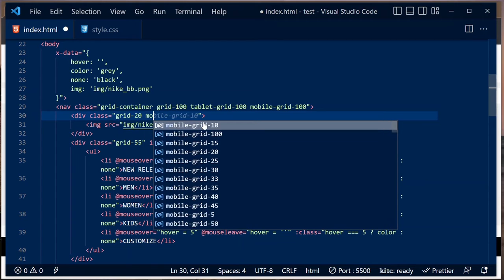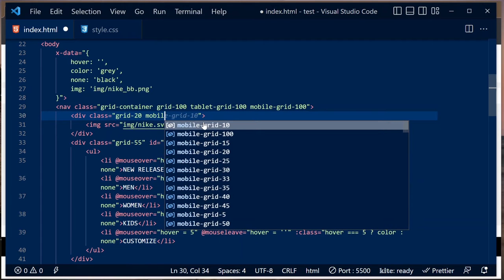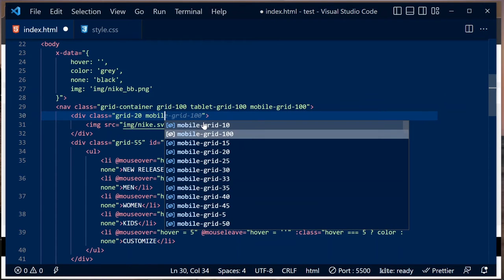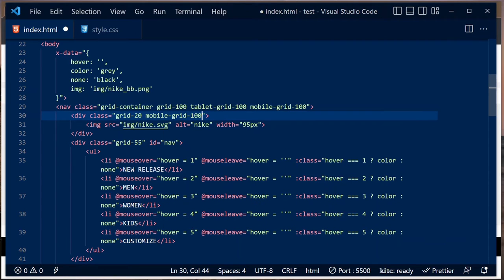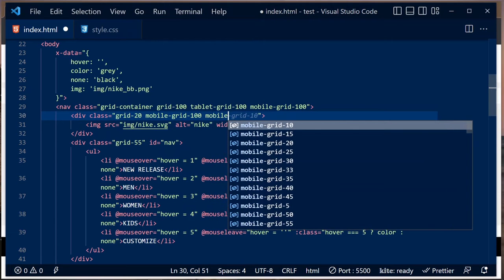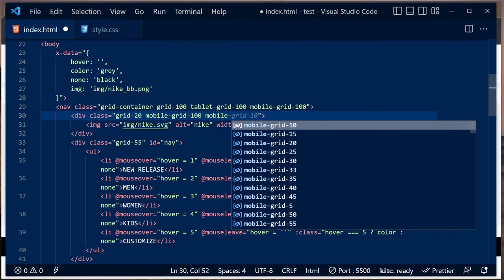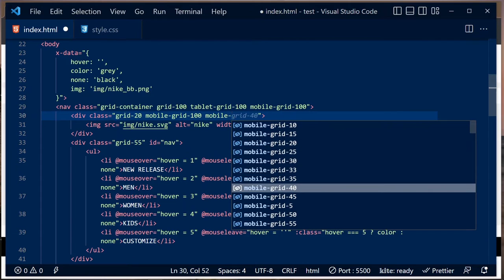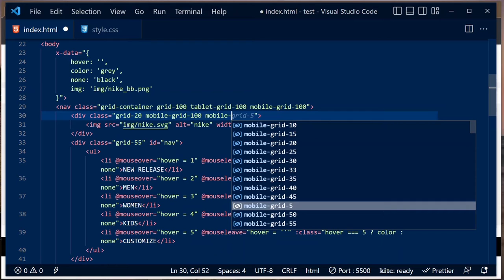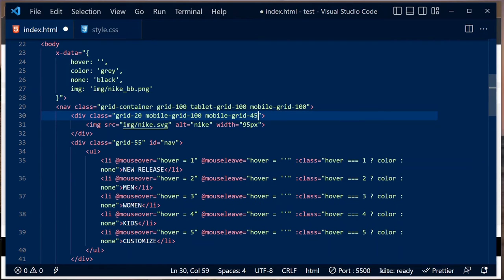I want to maintain the mobile view, so I'm going to say mobile grid 100, but I also want to push it so that I can be in the middle. So I'm going to give it a mobile prefix. If I say mobile prefix 50, it means it's going to start from the middle. I don't want it to start from the middle. I want it to be offset to the left a bit, and then the image will actually be in the middle. So I'm going to give it a mobile prefix of 45.